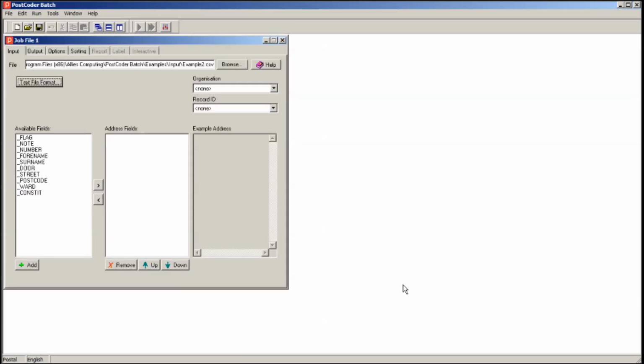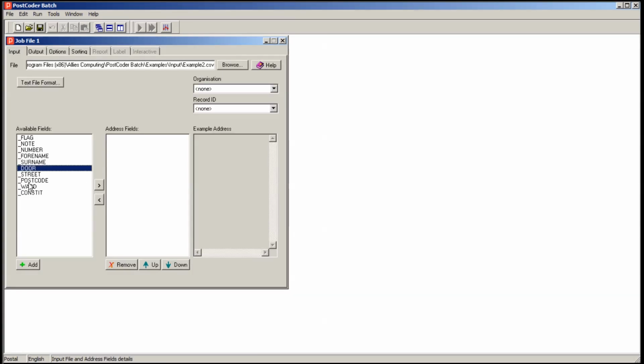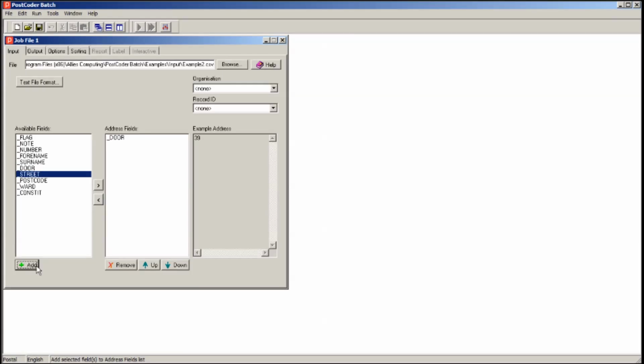The next step is to select those fields in the input file that contain address information. In this example, they are the door, street, and postcode fields. In the Available Fields list box, select the door field and click on the Add button. The next address field is the street field and, as this is already selected, click on the Add button. The postcode field is the final address field and, as this is already selected, click on the Add button to add this field to the address fields list.